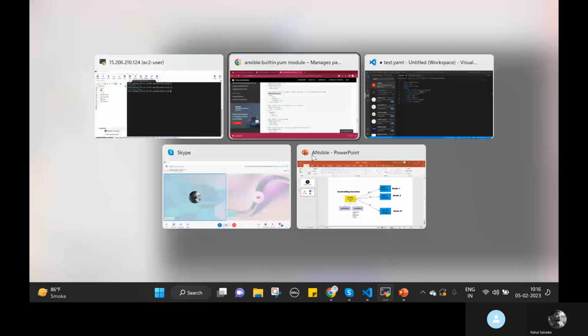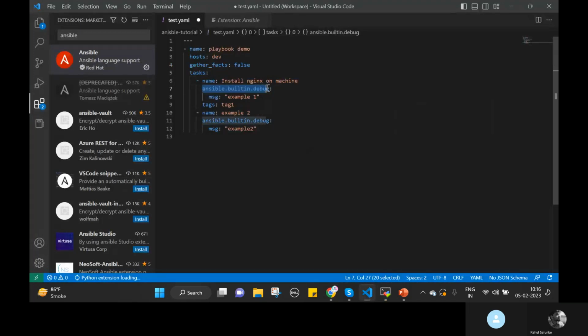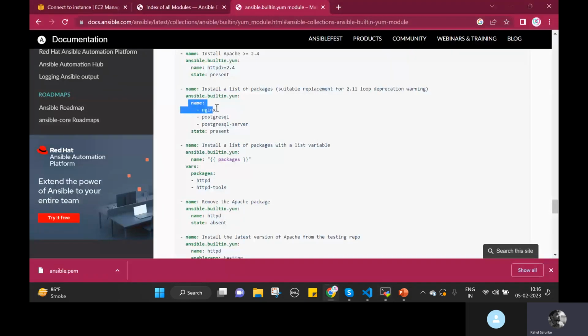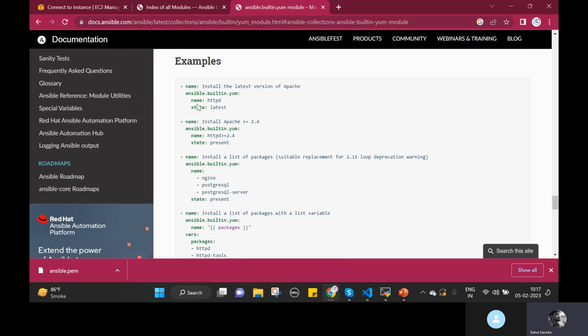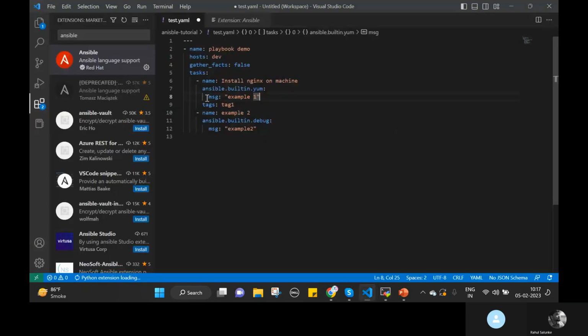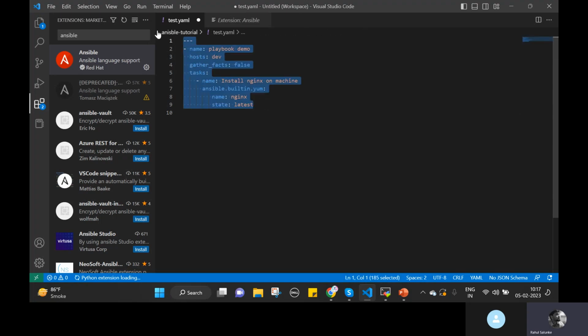We copy it. Now we want to install nginx. See, it is giving indentation, so with the help of VS Code, you can solve that indentation. Okay, now we are done with our playbook. Just copy it.